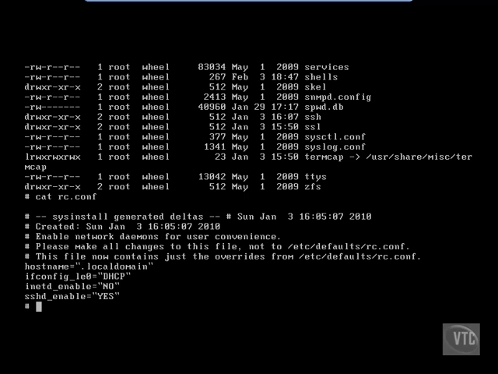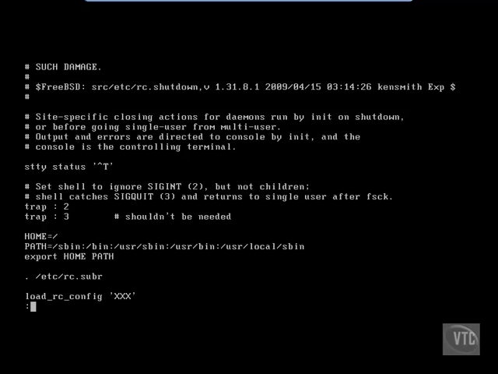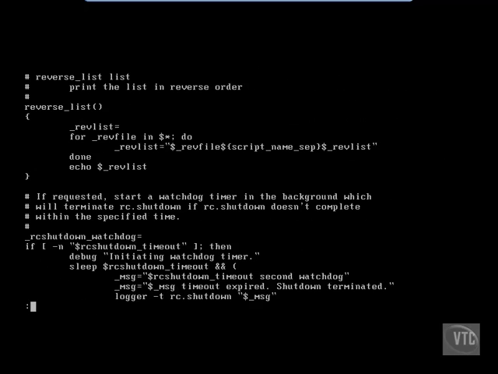Let's look at another one. Let's look at rc.shutdown. It actually gives us the ability to shut down the system and send different commands to the system to do an orderly shutdown. And we have different shutdown commands we can issue. Shutdown -h halts the system, -r reboots the system, and so forth.